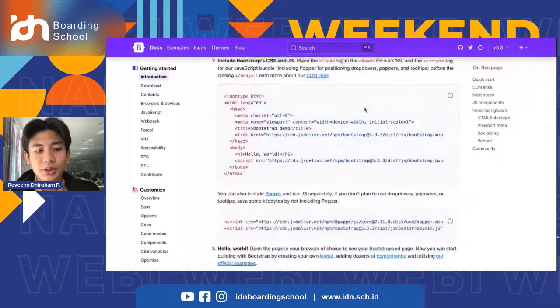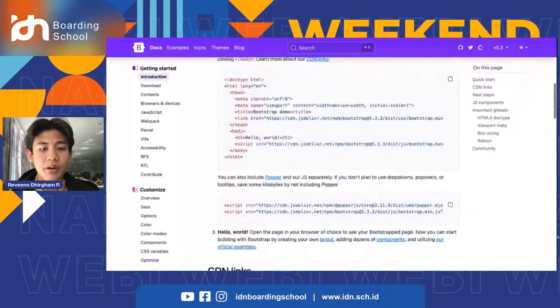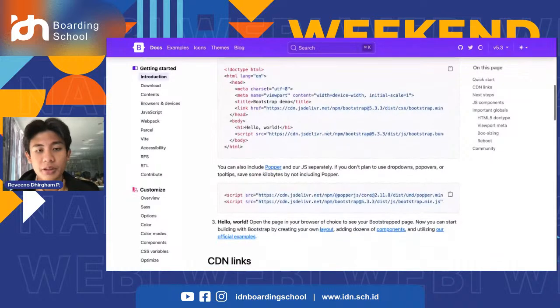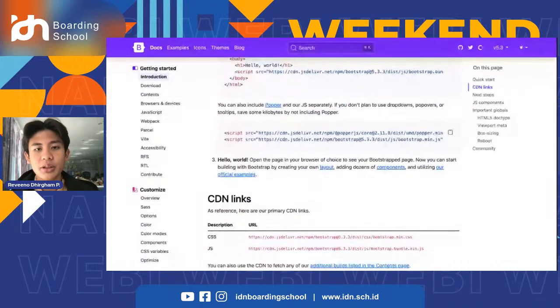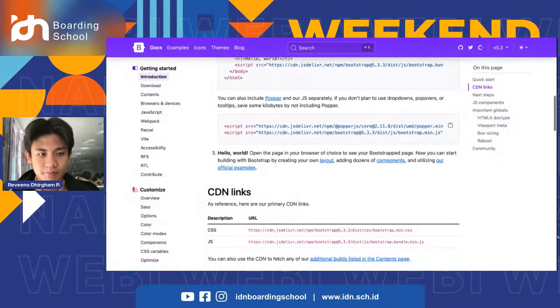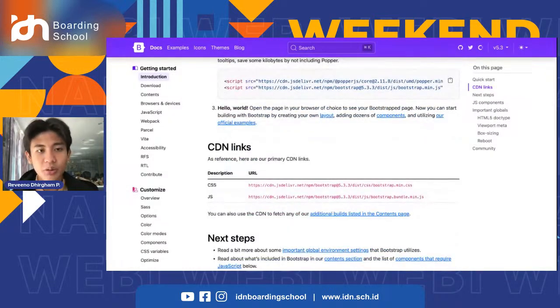Yeah, and also you can include Popper and our JavaScript separately if you don't plan to use drop downs, popovers, or tooltips. Save some kilobytes by not including poppers. Okay, then finish. Hello world. Open the page in your browser of choice to see your Bootstrap page.